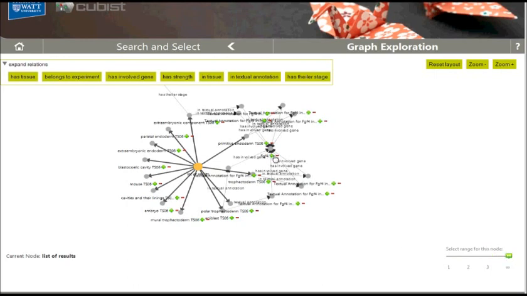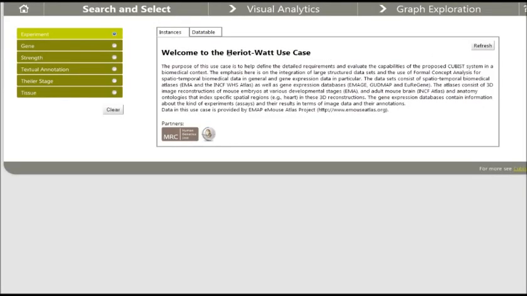Or, with the red minus button, we can remove all the neighbourhood nodes and then the node itself. To summarise, the graph exploration view provides another way to explore the information space. Let us now consider the visual analytics capabilities of CUBIST.